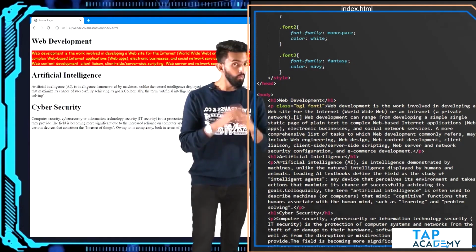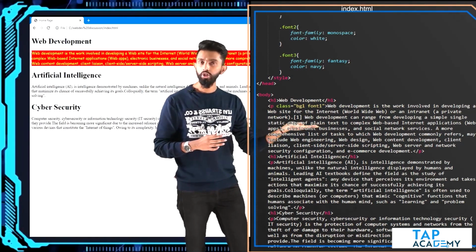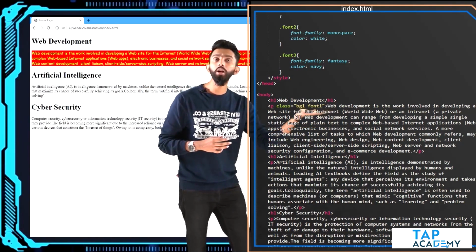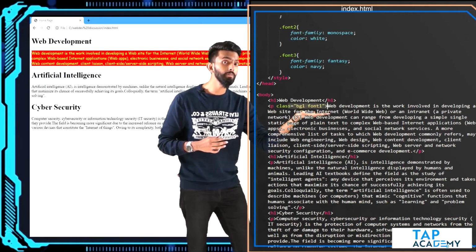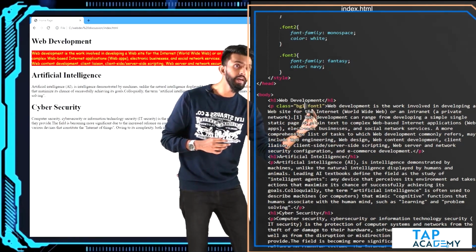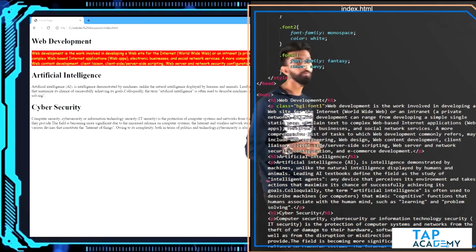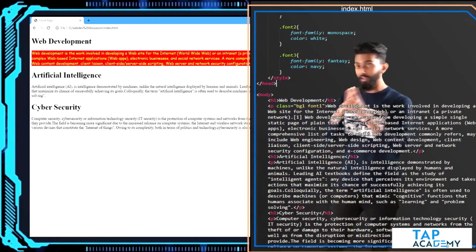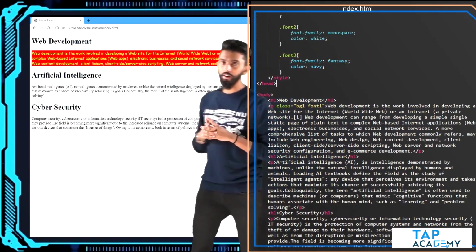If I tell font1 like this, and now if I go and refresh it, there you go. So what is the conclusion here? An HTML element can belong to multiple classes. And how do you assign multiple classes? By making them space separated. Space separated. I hope till this point of time I am crystal clear.